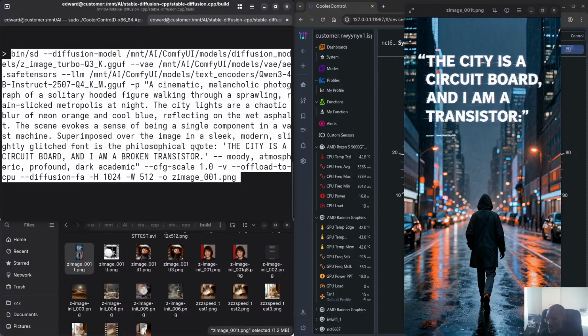Is the philosophical quote in apostrophe or single quote to say 'THE CITY IS A CIRCUIT BOARD, and I'm a broken transistor.' And then end the single quote. Then it has two dashes. It says moody, atmospheric, profound, dark, academic, and that's the end of the double quotes. And then the CFG scale, it's 1.